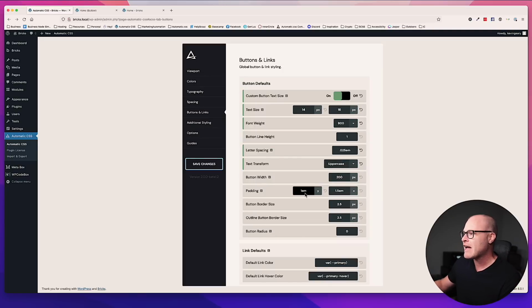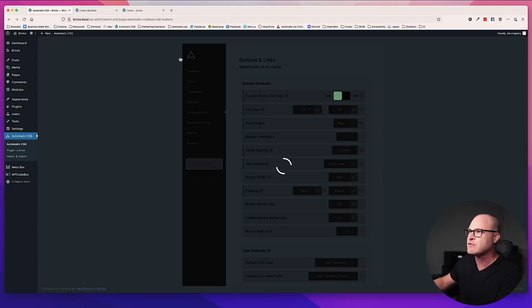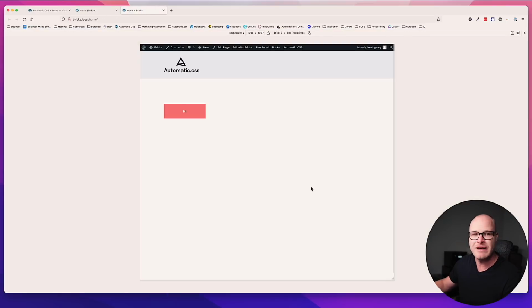All right, the next thing that we have is the ability to control that button padding across the Y and X axis. So if I want larger buttons, I can do 1.5 em on our Y, and I can do 2.5 em on our X. We'll save changes there. Now I should basically have a fatter button, and I do.